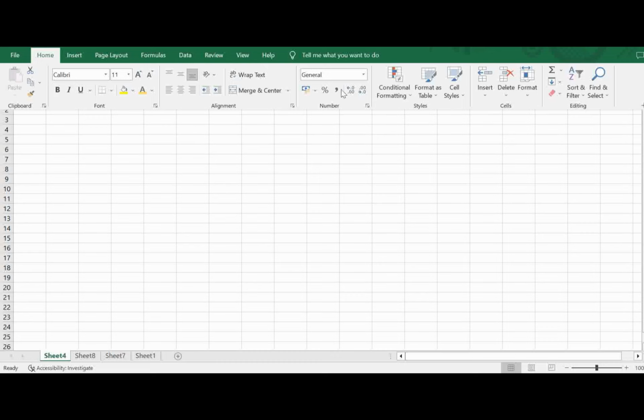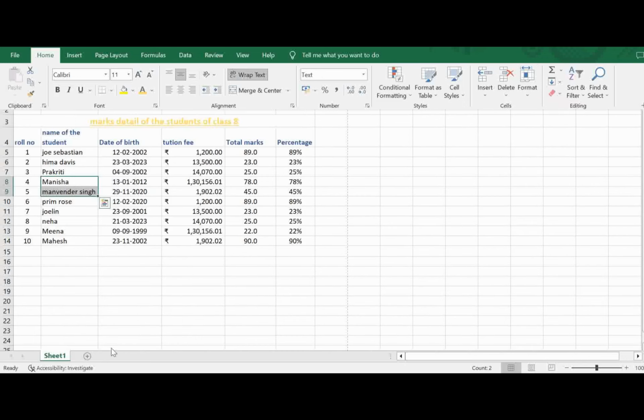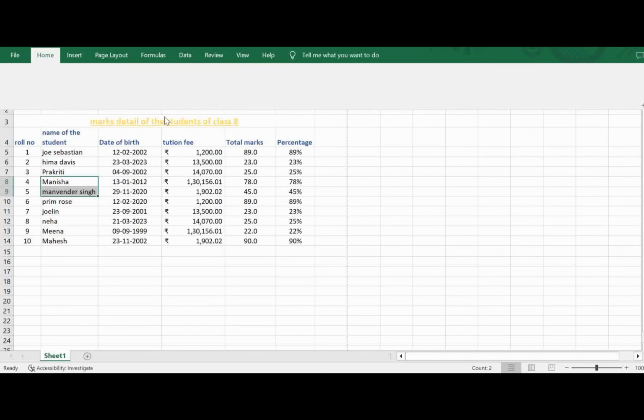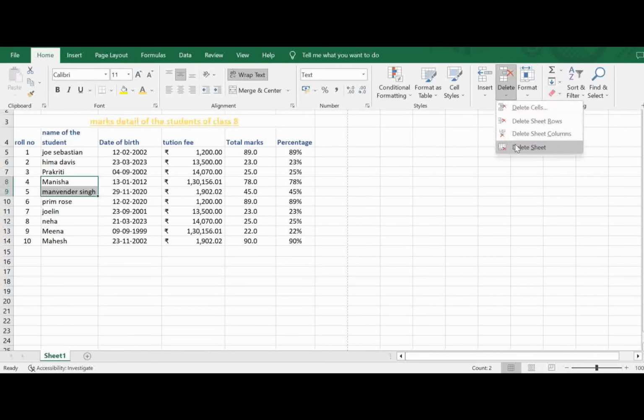If it does not have any data in it, it will automatically delete the sheet. You can notice that sheet 8 does not have any data in it. And when I say delete sheet, it is deleting the sheet without even asking for my confirmation. Now let us try to delete sheet 1. Sheet 1 has some data in it, and let's try deleting this sheet. So I say delete and delete sheet.